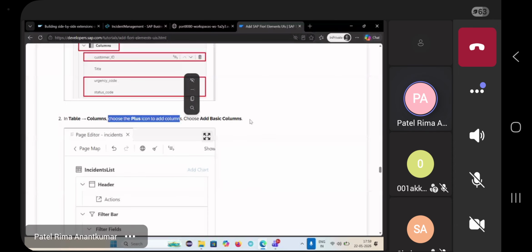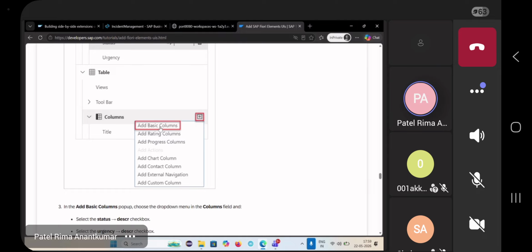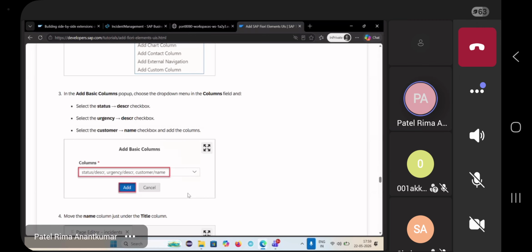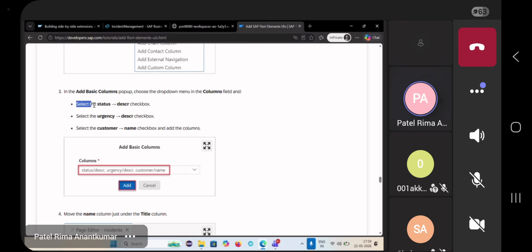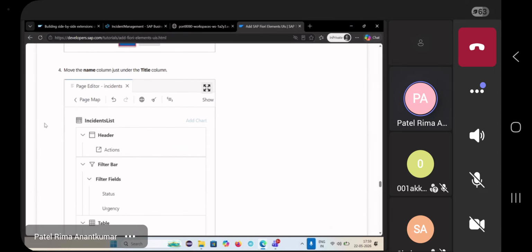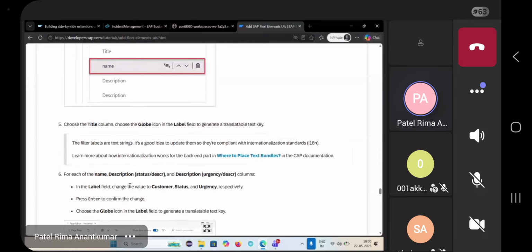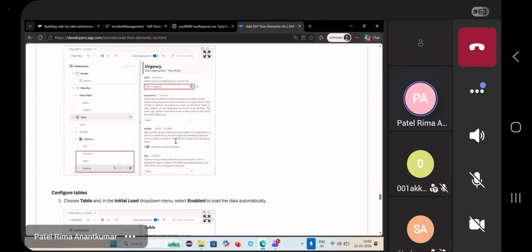Then we need to click on the plus button and add the basic columns. So what are the basic columns that we need to select? Select the status DESCR checkbox, then urgency, and then customer name. So here we are adding the columns and we have deleted the existing one, and then we will be able to add the columns over there. That is how we have to perform each and every step.